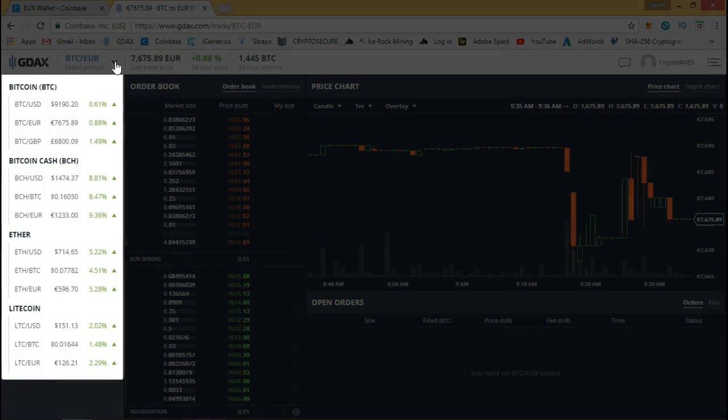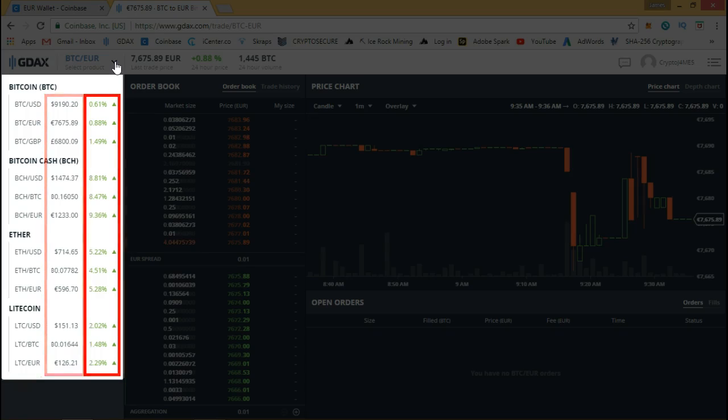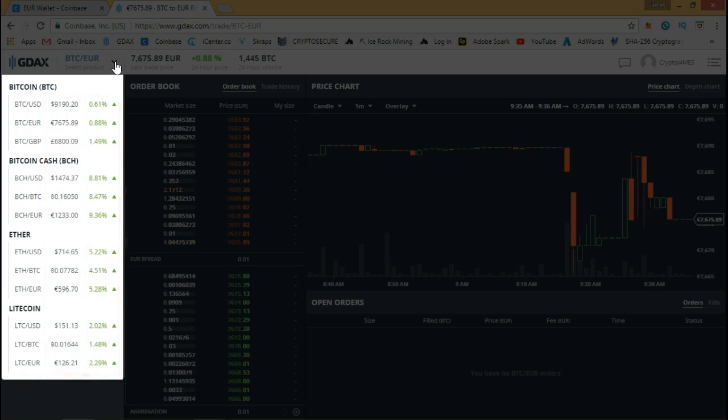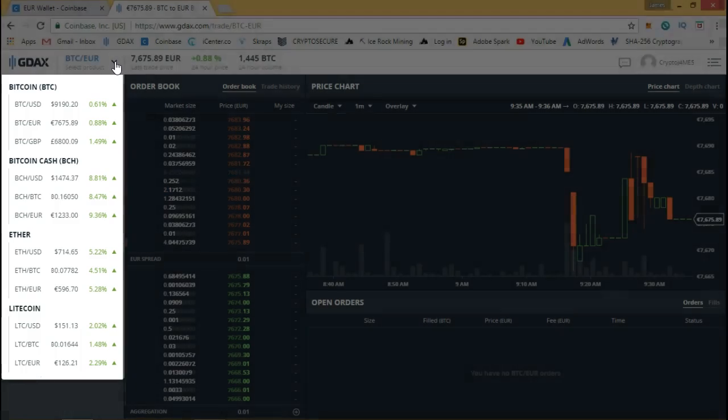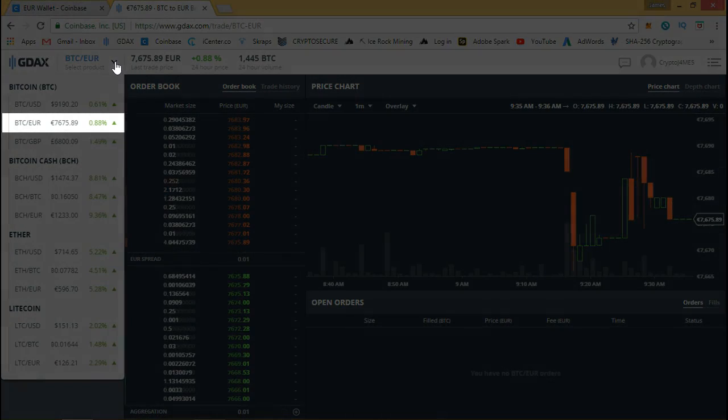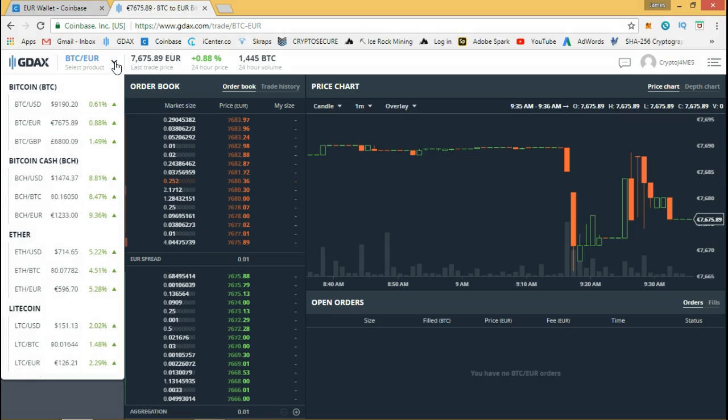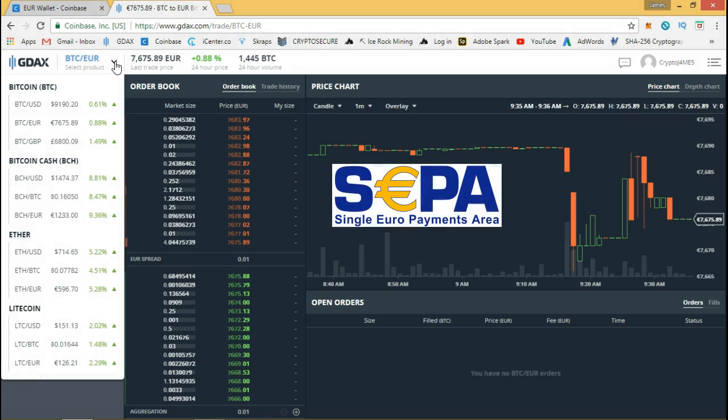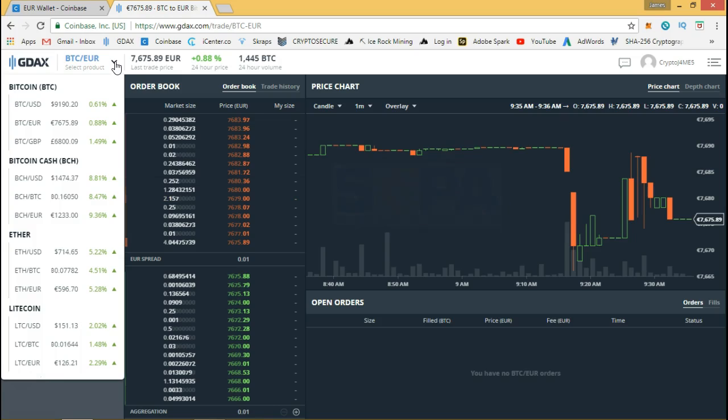This is the list of all trades that can be made within GDAX. It also displays the current price and the percentage increase or decrease of each coin in the last 24 hours. For the purposes of this video, I will be using the Bitcoin Euro trade pair. This is due to the fact that Coinbase only accepts SEPA transfers to upload cash to your Coinbase wallet. SEPA is a single Euro payment area transfer and is in Euros. As we saw earlier, I have already sent money from my bank to Coinbase using this method.